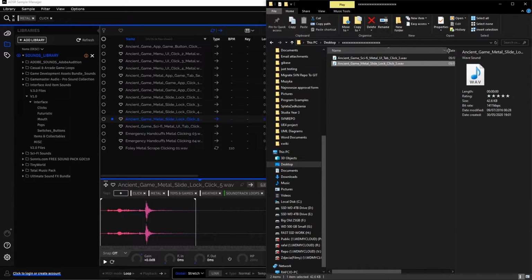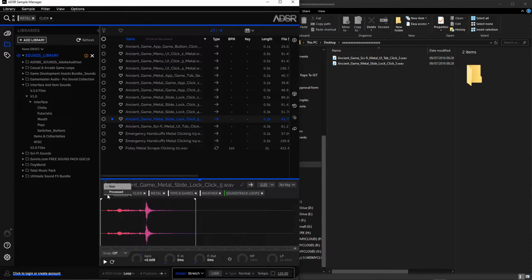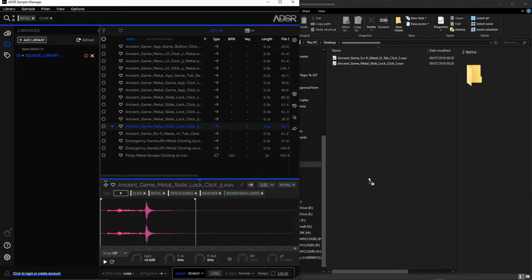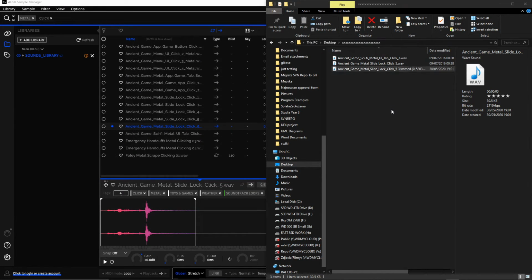And this file is of course going to be named differently, but in order to export the processed version, I actually need to select processed, and then I can export it. Okay, so as you see, this file is actually named differently. It's trimmed. I just found this small tool to be very useful.